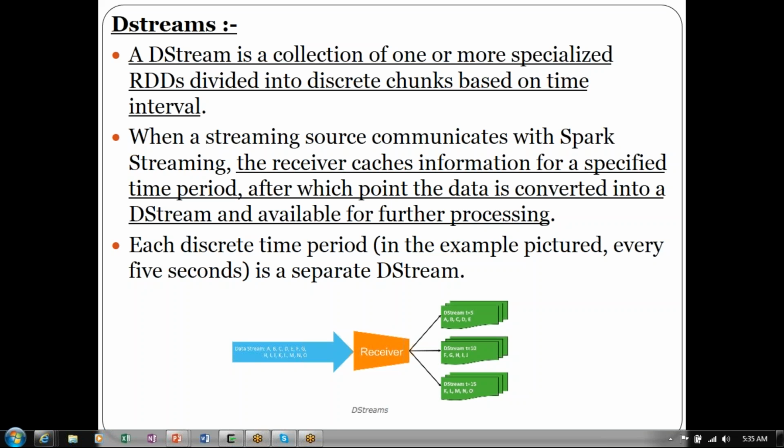Now, these DStreams are a collection of one or more specified RDDs divided into discrete chunks based on a time interval. When you say time interval, all my datasets, all my RDDs cannot be pushed into one DStream. Based on the timestamp they receive, each of your RDDs will be collected in one bunch. It is also called discrete chunks. Discrete chunks mean it cannot be the same size of chunks, it depends upon the timestamp.